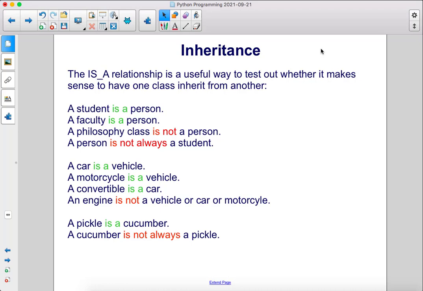The is-a relationship is a useful way to test out whether it makes sense to have one class inherit from another. A student is a person. A faculty is a person. A philosophy class is not a person. A person is not always a student. A car is a vehicle. A motorcycle is a vehicle. A convertible is a car. An engine is not a vehicle or car or motorcycle. A pickle is a cucumber. A cucumber is not always a pickle.